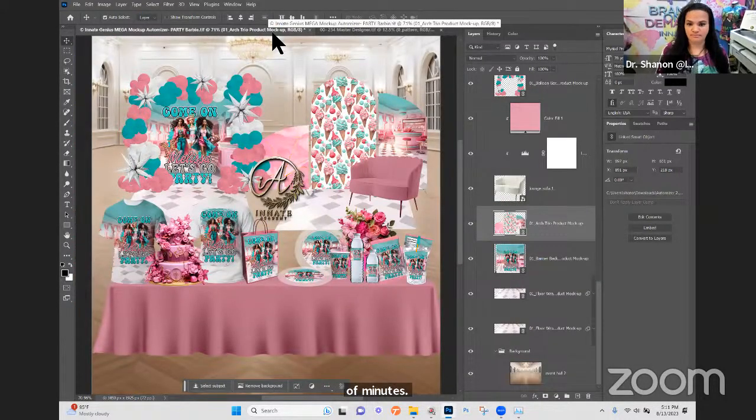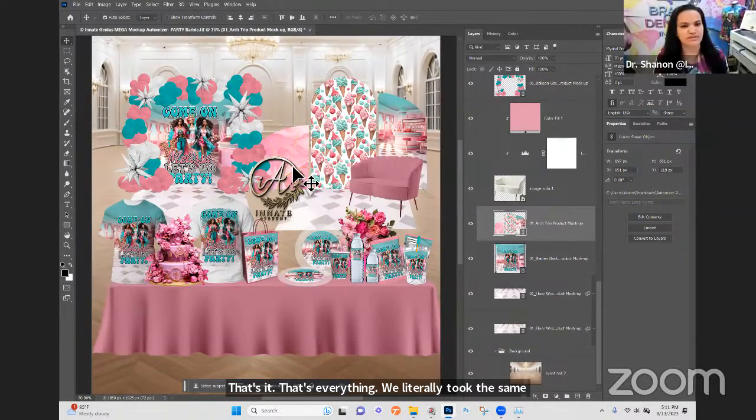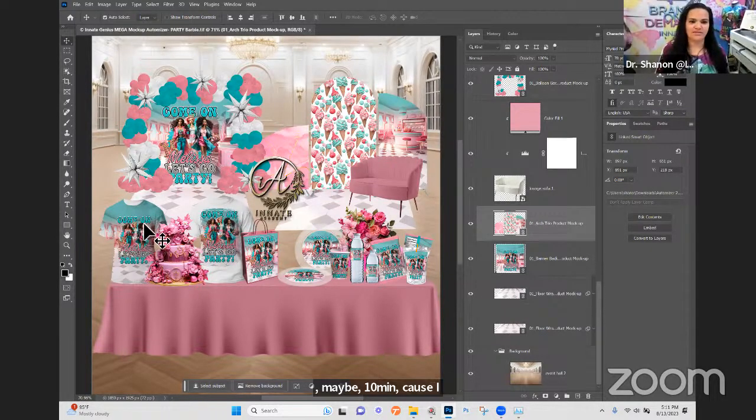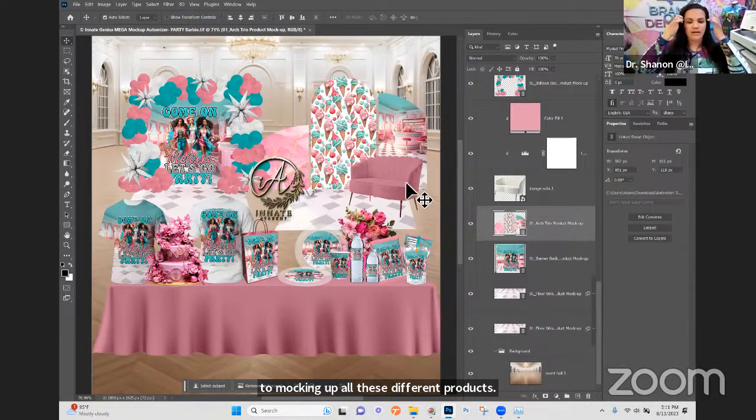That's it. That's everything. We literally took maybe 10 minutes because I was fooling with changing out these patterns and stuff, but maybe 10 minutes to take it from a single shirt mock-up to mocking up all these different products. And we're going to talk about the pricing of those products. That's what we're doing in our workshop today.